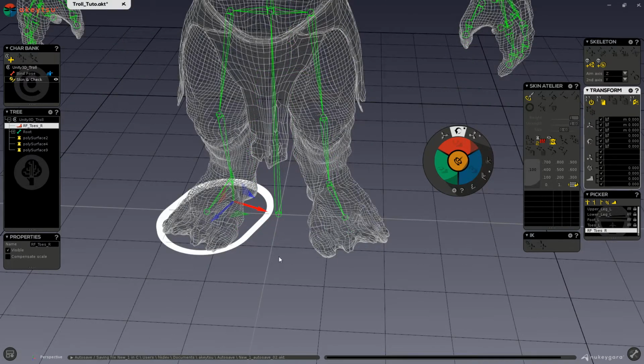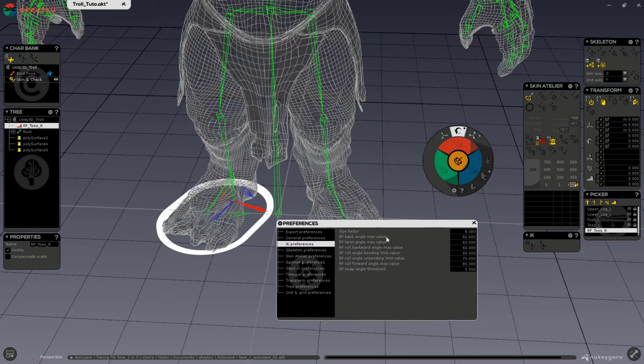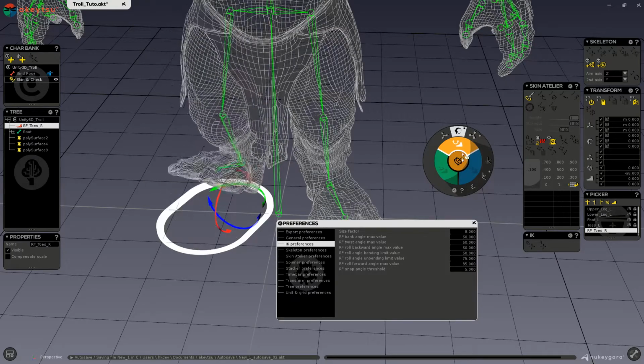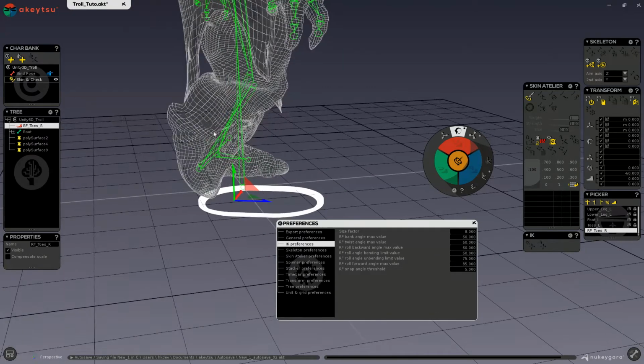You can change your reverse foot settings by going into the settings icon in your IK menu. You can see here that I have size factor, so that will be the size of my control. And I can change my bank, twist, roll, and snap angle thresholds. So that is for when I right click and drag on my foot. When I roll backwards, my foot is going a little bit through my mesh here. So I can change the roll backwards angle max value here.